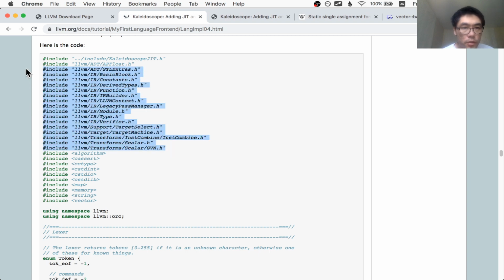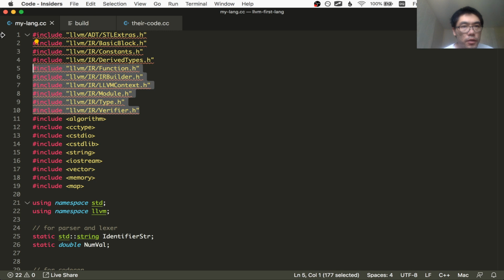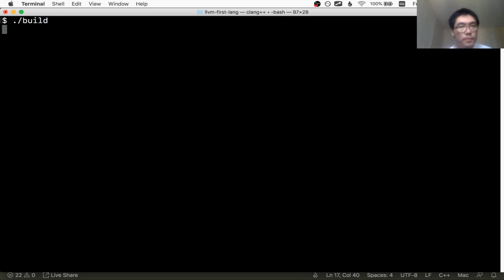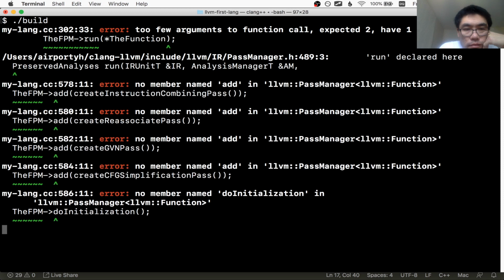I'm just going to copy all of these includes. Oh, Kaleidoscope JIT. Okay. Not sure how to get that exactly. I'm going to copy all of these includes here and replace these with them and see if that will help me compile it. We still have too few arguments, but now we have fewer errors. Run is declared in the pass manager, but I thought we were using the legacy function pass manager. That is what I thought.